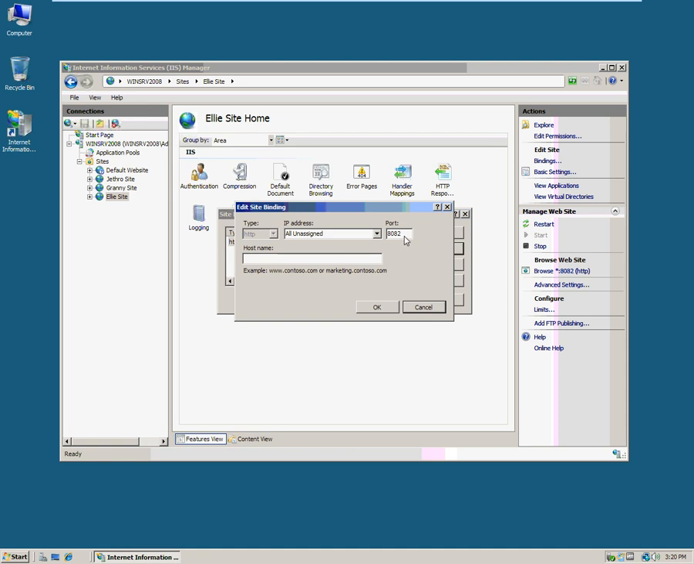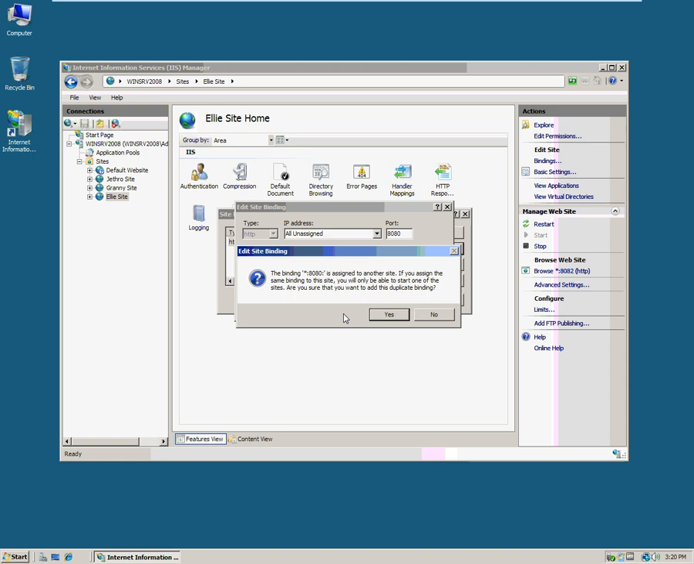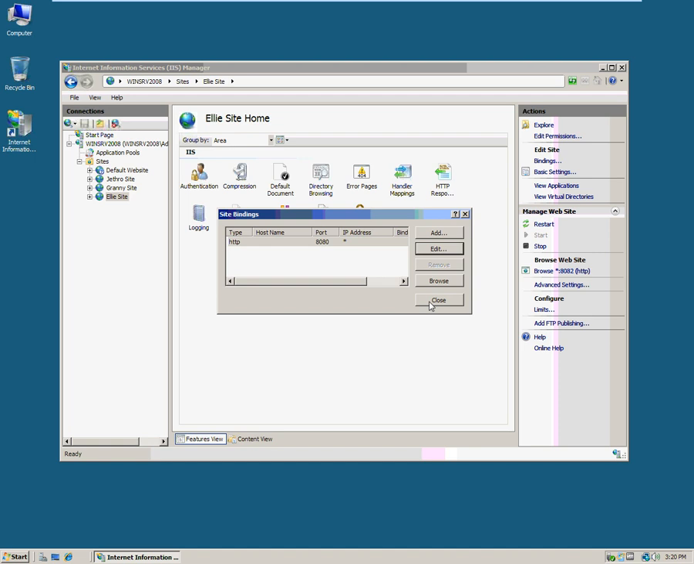And instead of an 8082 port, which is unique, I'm going to go back and give it an 8080, which is the Jethro port assignment, if you recall. And so this should break this site because we can't have any overlapping ports. So I'm going to click OK here. We do get an immediate message that says the binding 8080 is assigned to another site, and we know that. That's Jethro. I'm going to go ahead and ignore that for now and say yes here and close.